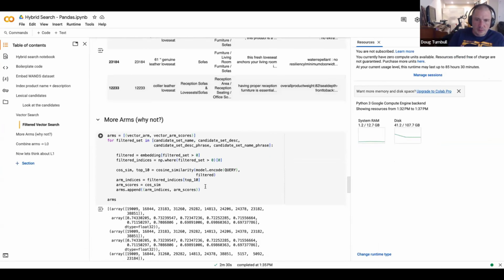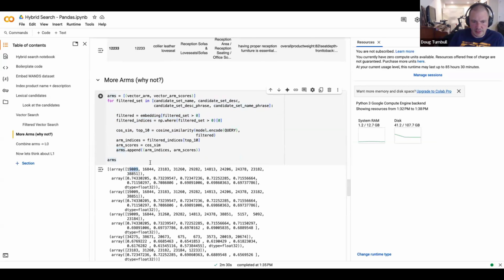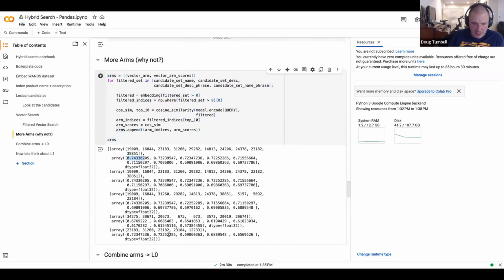And we can get lots of arms. We can get lots of candidate arms. We got just name matches, just description term matches, description phrase matches, name phrase matches. And this is the same plumbing code above, just building up a set of indexes into the documents and scores. And you can see there's a lot of variety. They tend to be higher, but some things are like 0.57 cosine similarity. Whereas if we entirely relied on the vector, which is the first one, we'd only get these candidates.